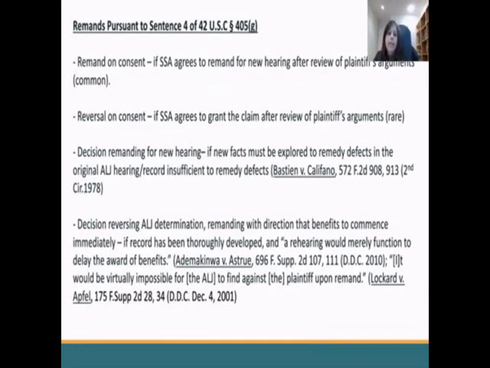All right, a sentence 4 remand can be the result of an agreement between Social Security's attorney and you, the attorney for the plaintiff, to remand the case for a new hearing. There can also be an agreement to reverse the decision and grant plaintiff's claim, but this is highly, highly unusual.